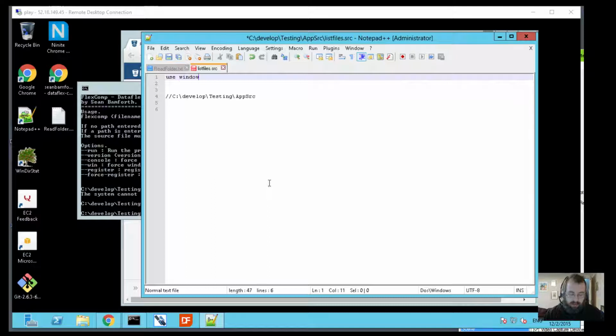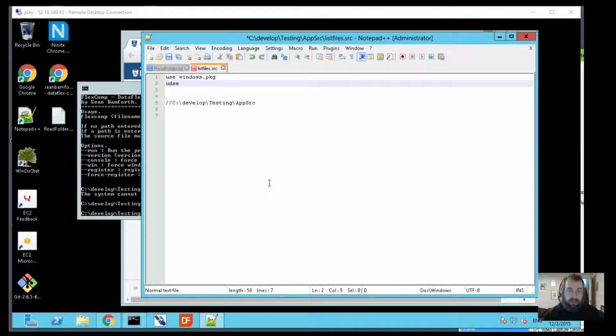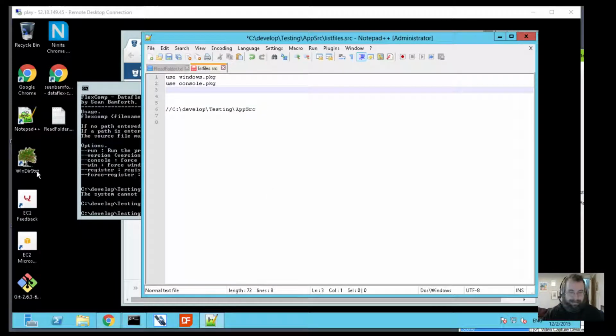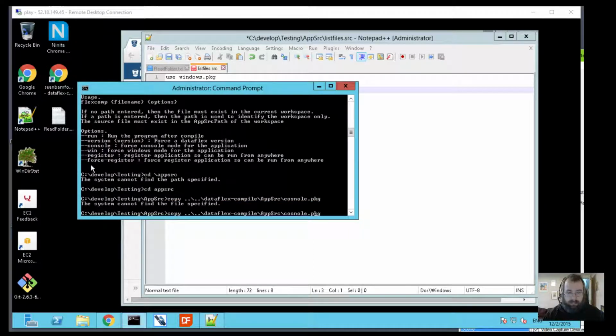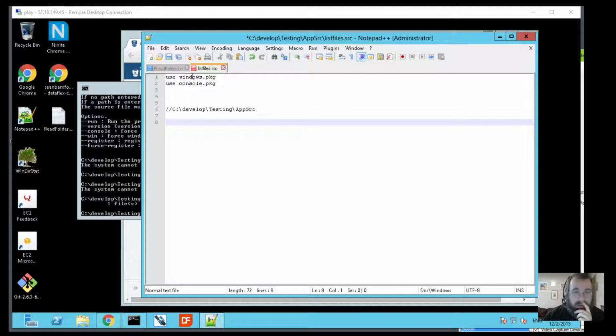Okay, use windows.pkg. We're going to use console.pkg, which isn't in the path, and it isn't in this workspace. That's something I need to think about as well. But anyway, let's just copy this from Dataflex Compiler, app source. Let's just grab this console. Alright, so we're using Windows, we're using console.